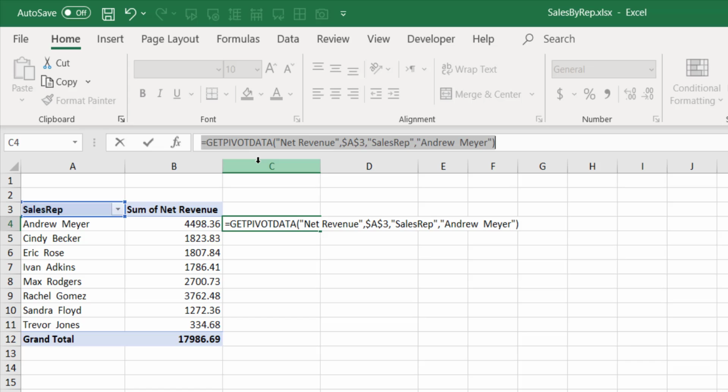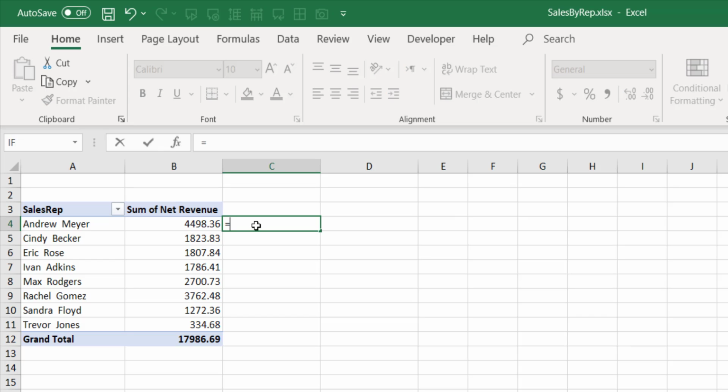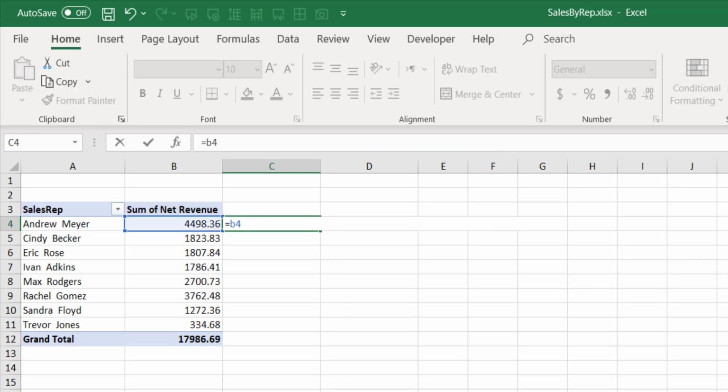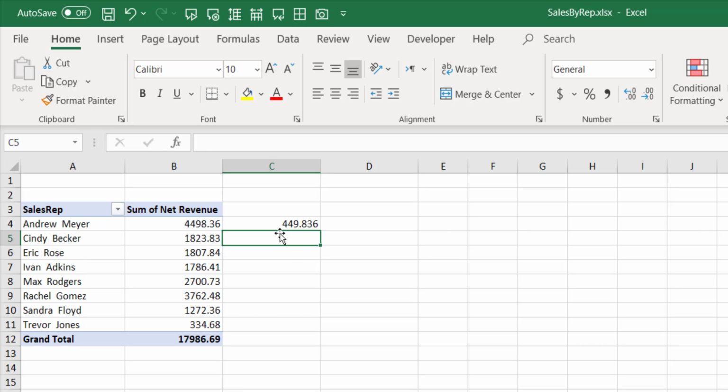Instead of giving a long formula here, the GetPivotData may be confusing for someone. In some places this is very useful, but in some scenarios this is very confusing. So what you want is equals and this B4 and multiply by 10%. If you click here, it comes like this. So instead what we can do is type B4 and multiply by say 10%. So this is one way of achieving it, but again we have to type it manually.